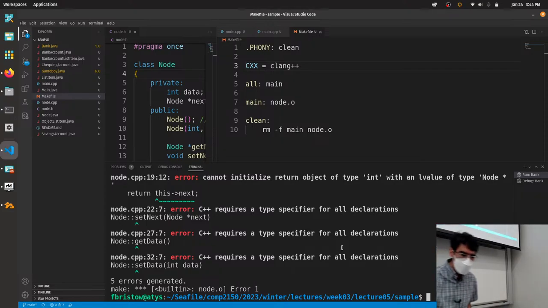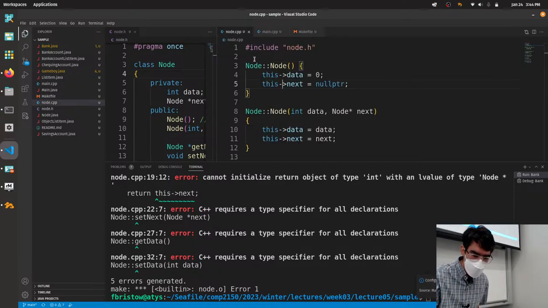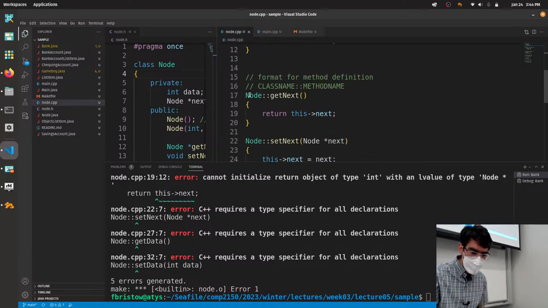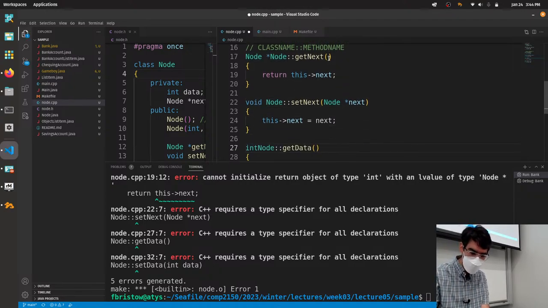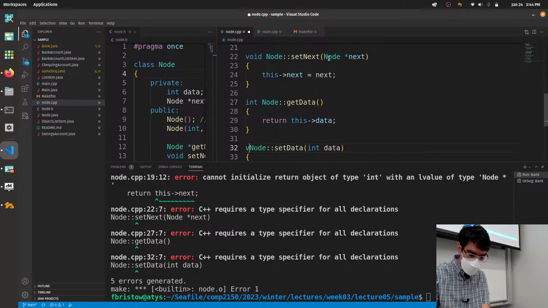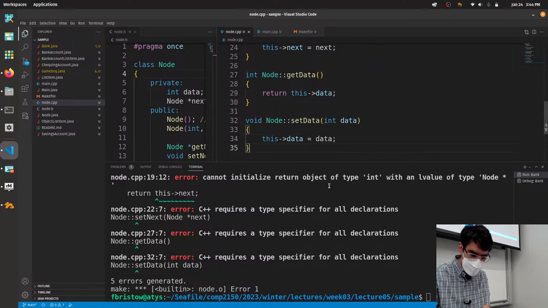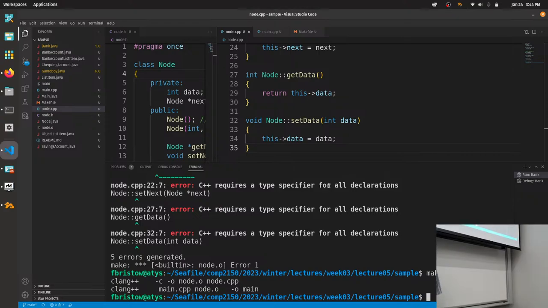Oh, whoops. Oh my gosh. I'm really sorry. I forgot to put return types on all of my methods, all of them, every single one. That's terrible. I can't believe that. Okay. Return type, the name of the class that we're implementing a method for, the name of the method that we're implementing, the arguments that that method accepts as input.